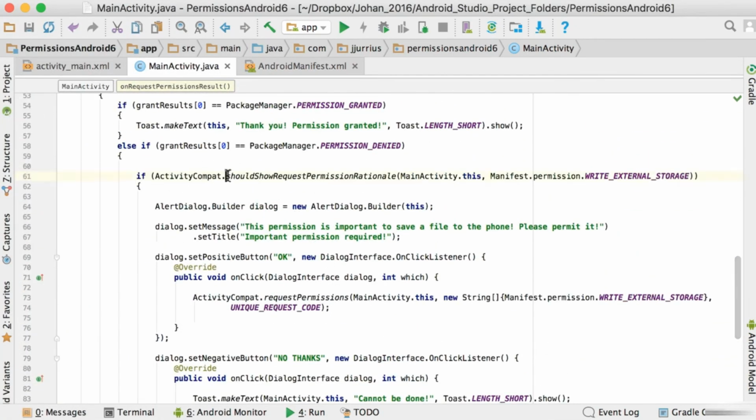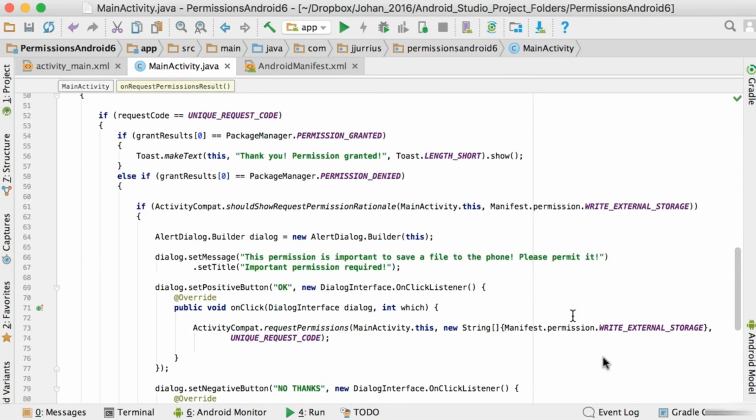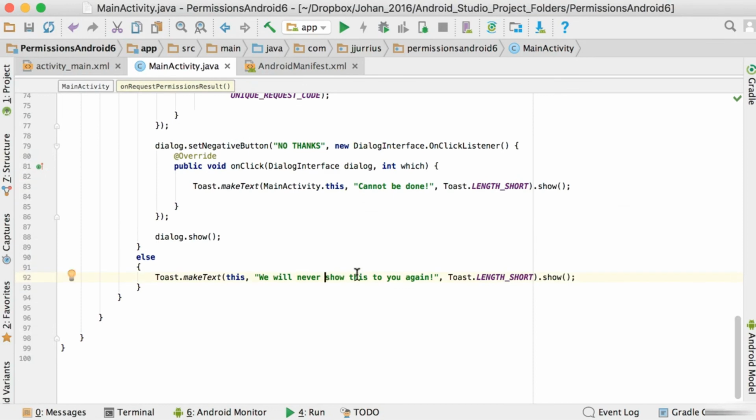So basically this should show request permission rationale method is checking if the user clicked on never show me this again, or if he didn't click on it. So if we should show permission rationale, which means that the user did not click on that little tick box that says never show me this again, then we show the alert dialog with the negative and the positive button, giving the user a choice again. But if the user clicked on never show me this again, then this method will return false, and it will just show we will never show this to you again.